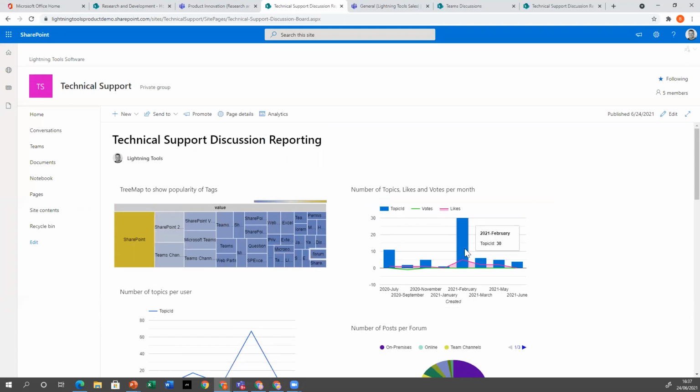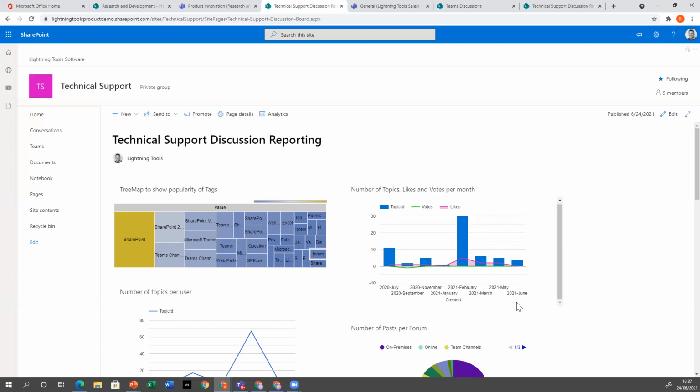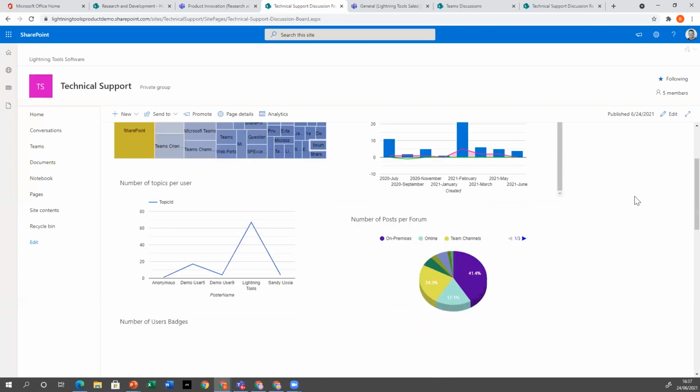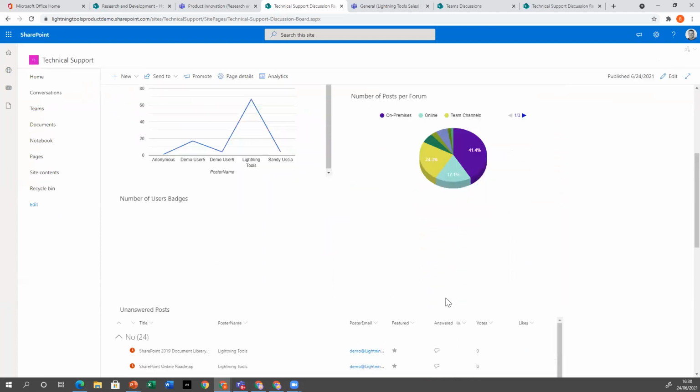We've also got another chart on the right here, which shows the number of topics and likes and votes per month. And all of these can be completely changed. These are not standard at all. You can report in any way you want. We've got the number of topics per user as well that is being created. So we can see that Sandy is being a little bit slack there in creating topics. We've also got the number of posts per forum as well, so which are our more popular forums.